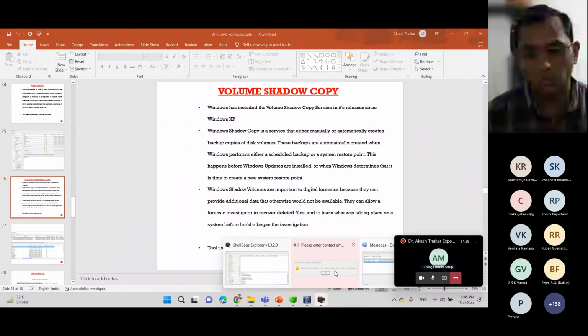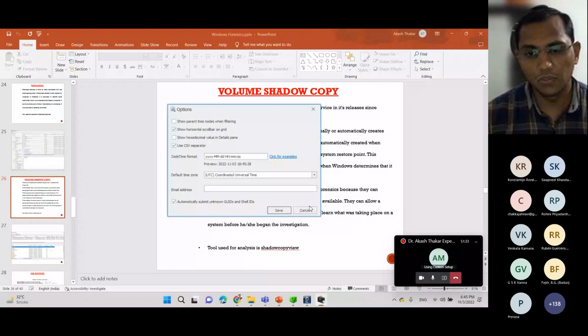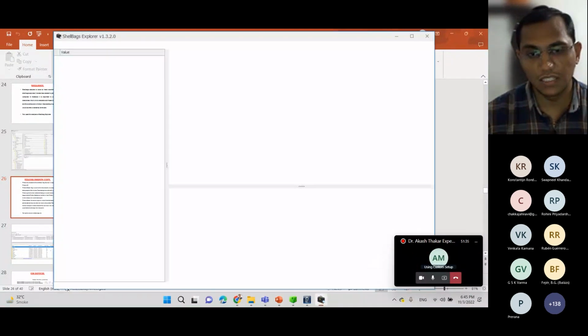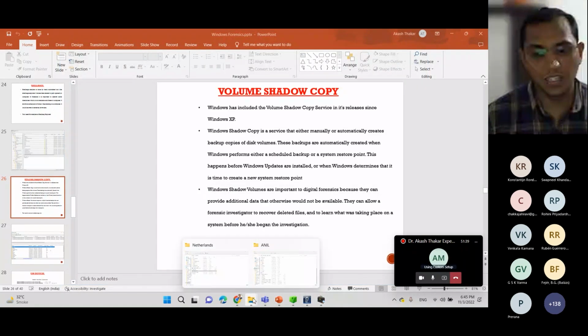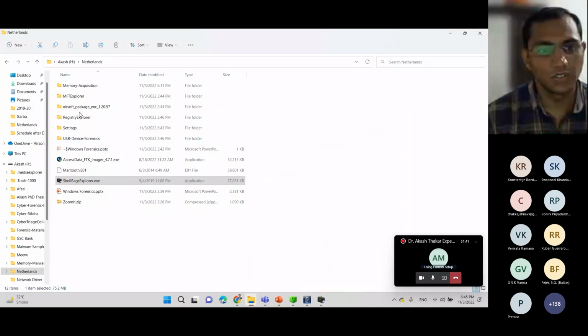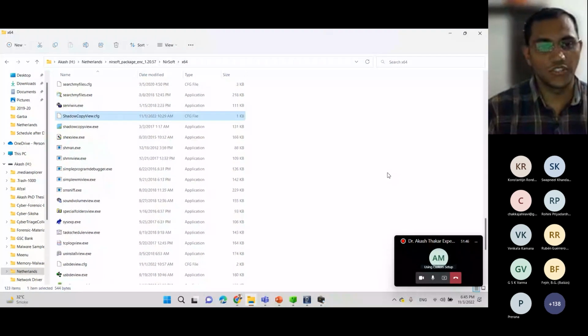There is a tool called ShadowCopyView which is available to parse these details, which is in NirSoft again. So I'll go to NirSoft and I'll open that file called ShadowCopyView.